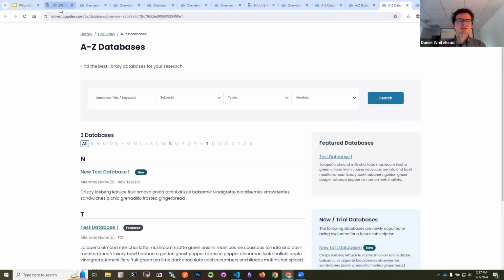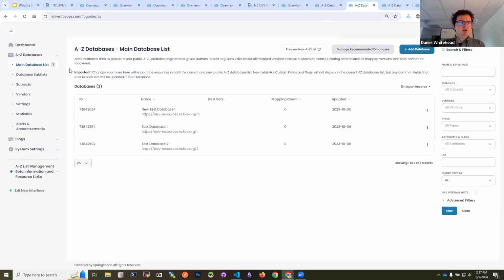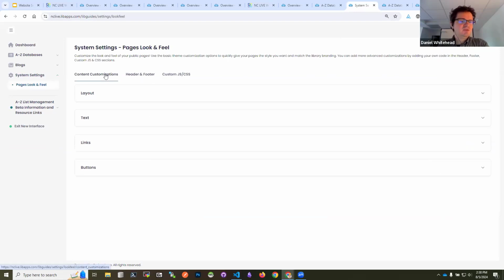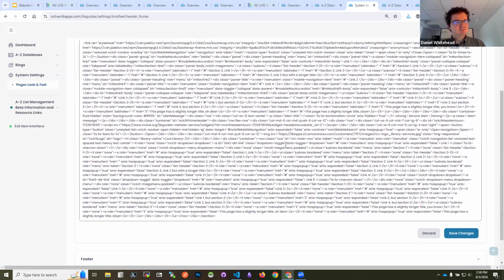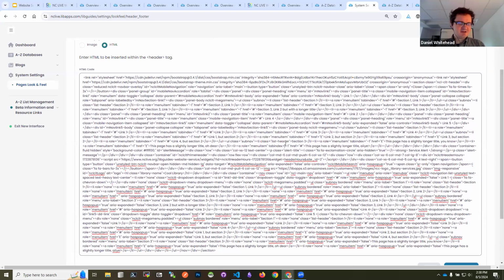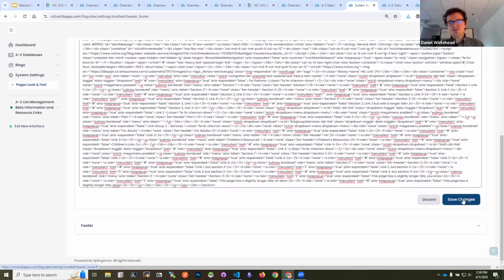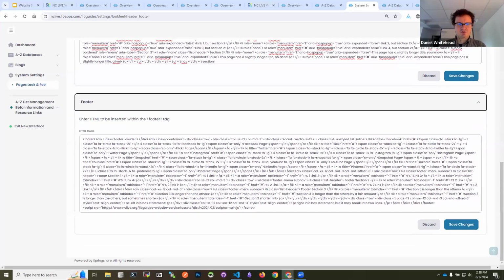And so what that would look like is something like this. We copy the header, and then in this new interface, you go down to System Settings, and then under Pages, Look and Feel, you click on this second tab, which says Header and Footer. Under Header, we would copy and paste this big block of pretty ugly code in there, and then we'd save those changes. And then we do the same with the footer, which I've already done.